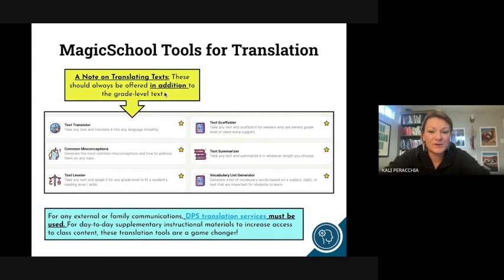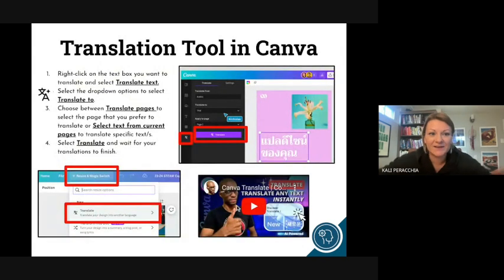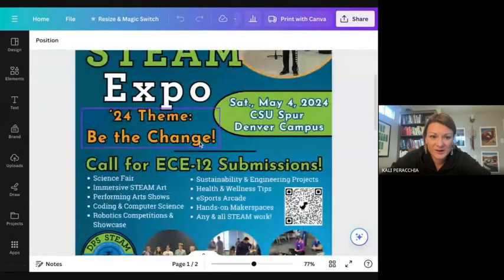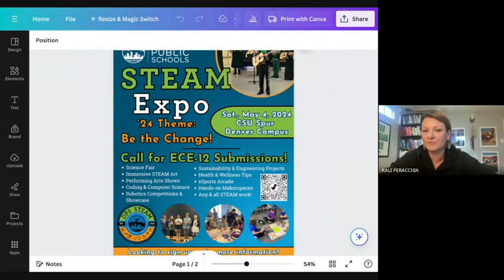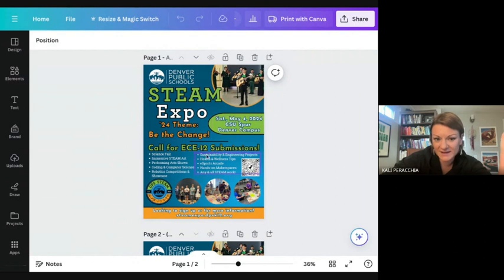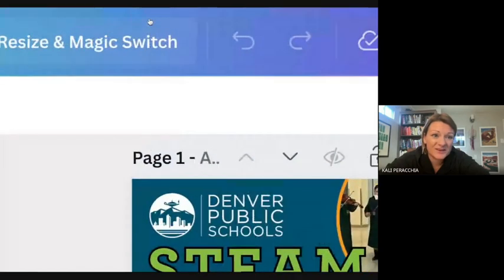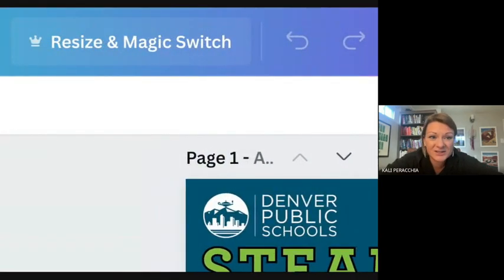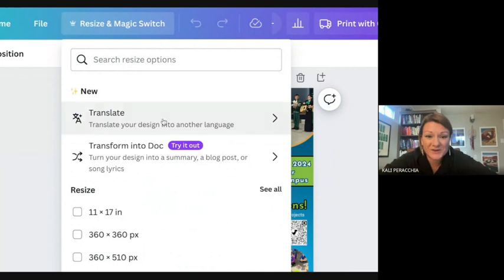So the first tool we wanted to also show you is in Canva. There's an amazing translation tool right at the top. In any design you choose, you can translate right away. So I'm just going to show you a quick STEAM Expo, May 4th, 2024. If you don't know, now you do. Bring your students. But I want to translate this flyer that I made in Canva. So all of these text elements and pictures, I can easily do that by just clicking up here, Resize and Magic Switch. And it gives me an option to translate.